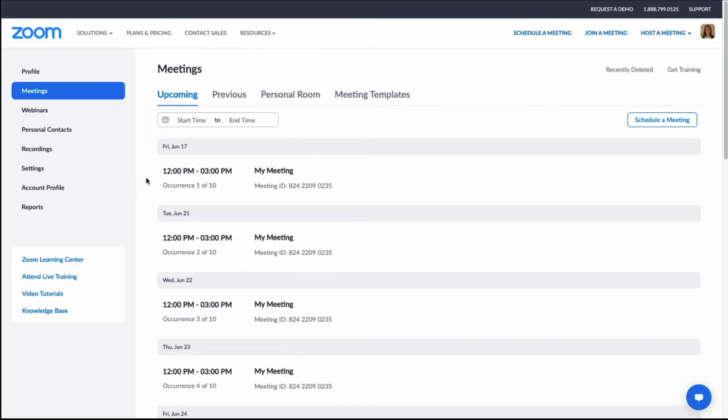First, make sure you're signed into your Okta account and launch Zoom. If you are unsure how to get to Okta, please refer to our How to Utilize Okta tutorial.